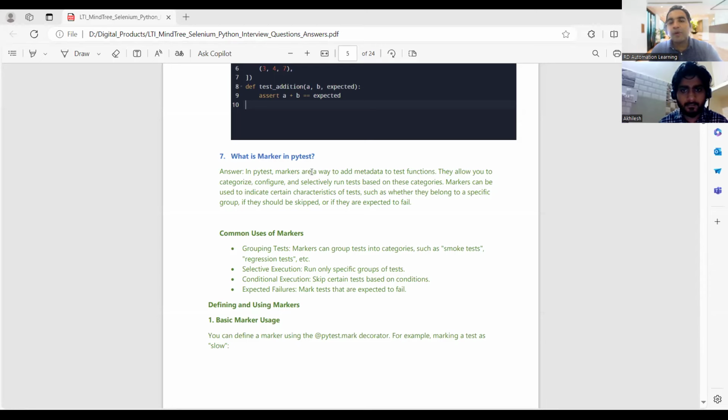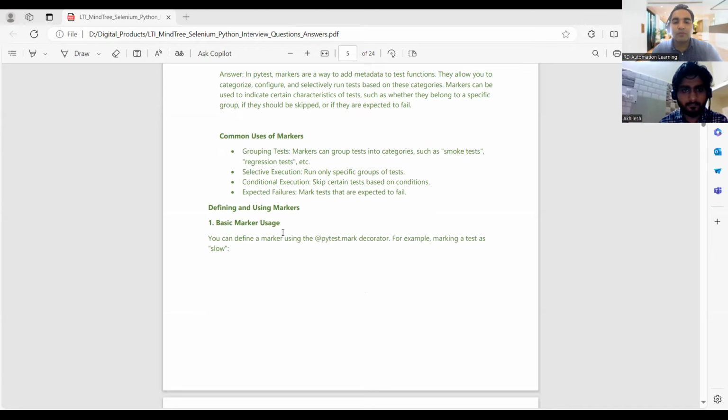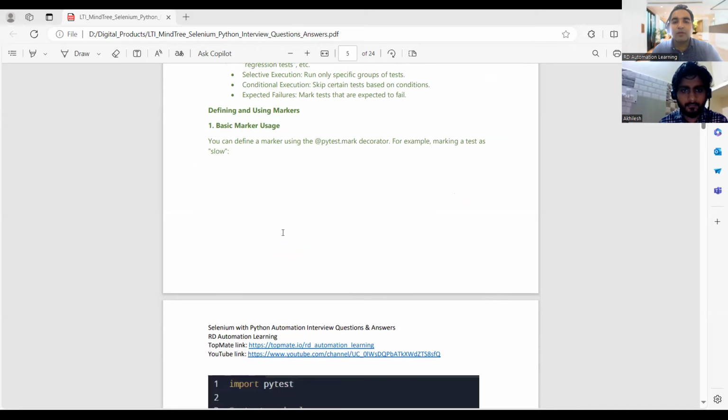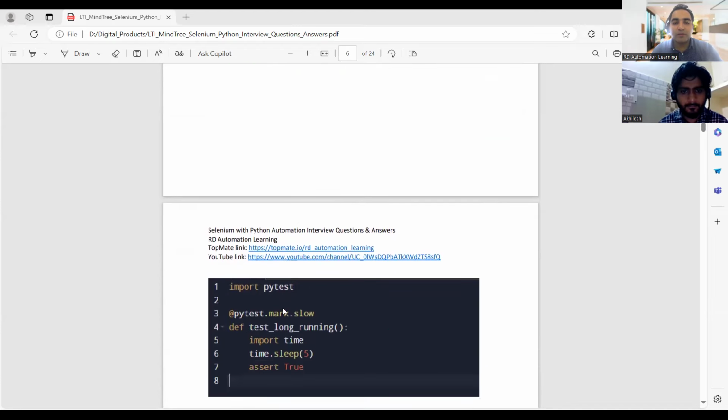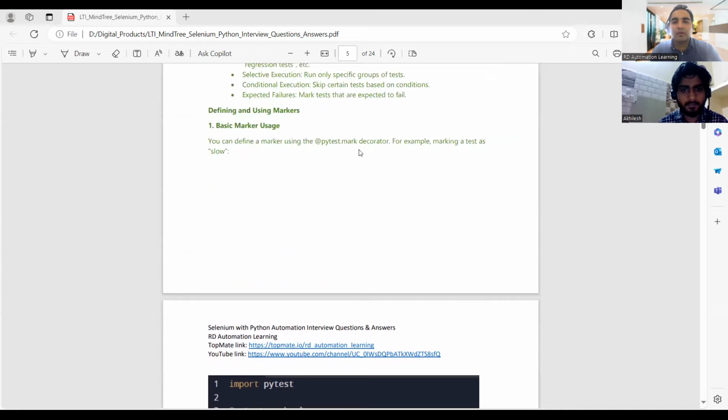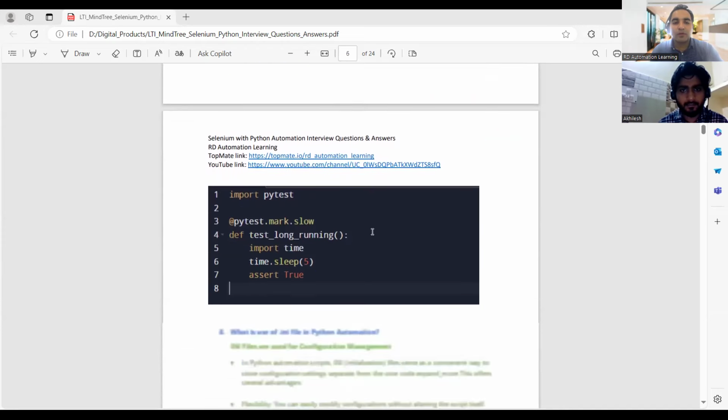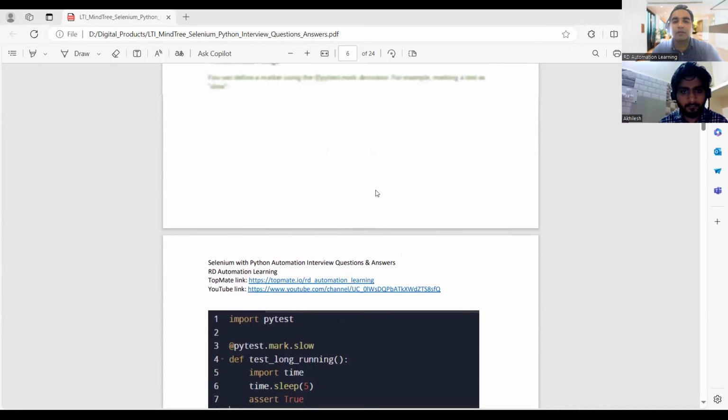So the common uses of markers are grouping tests, selective execution, and conditional execution. This is how you define and use a marker: you define the marker using the @pytest.mark decorator. Okay, great. Now let us go to the next question.